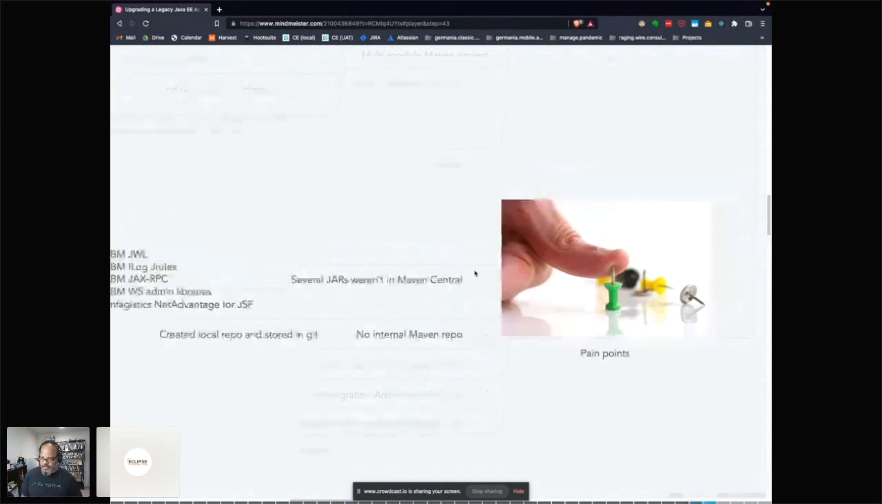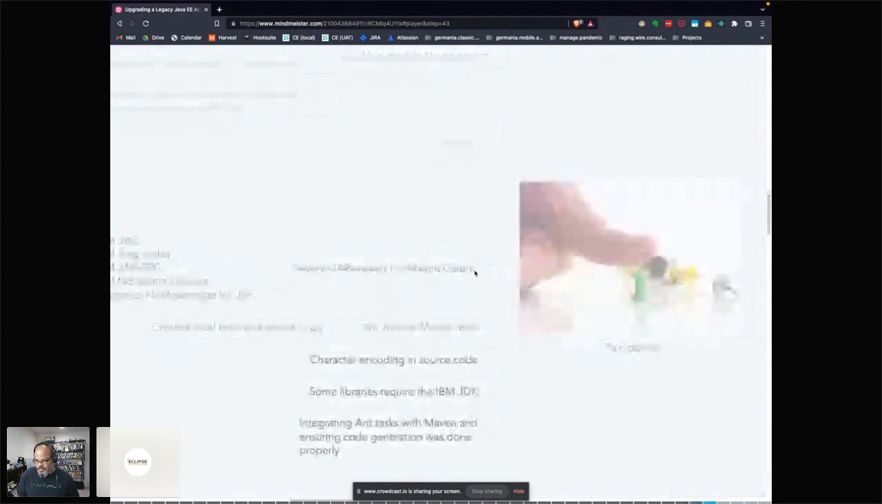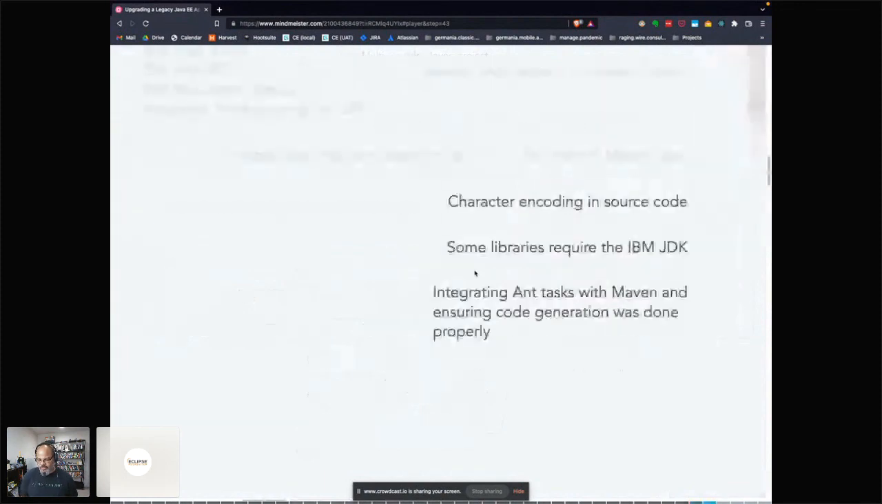We of course also ran into character encoding issues in source code because of Windows. And we learned pretty quickly that some of these libraries required the IBM JDK. So any attempts that we made to get things working with a non-IBM JDK did not work. And again, that's specifically a WebSphere issue, not really something you run into with a non-WebSphere server.